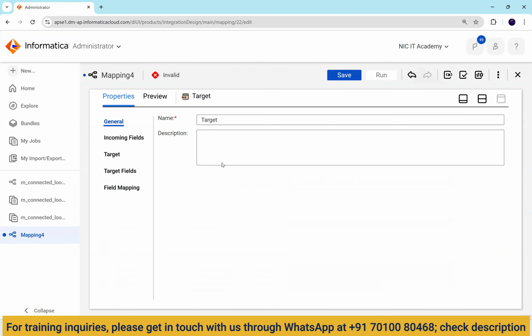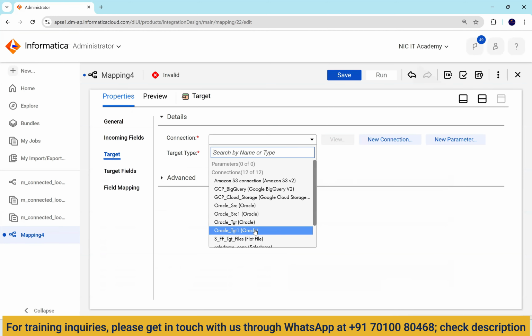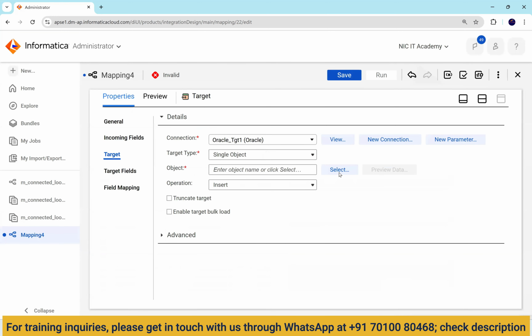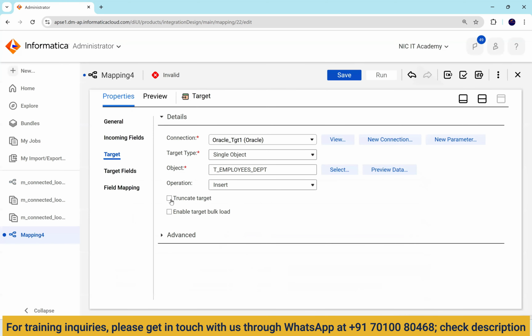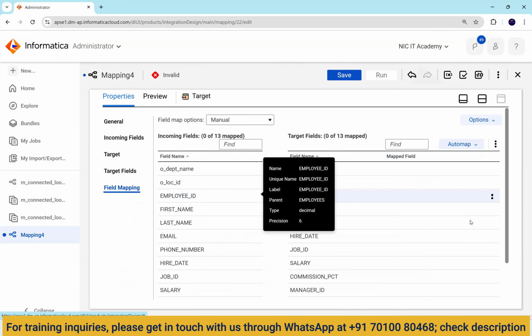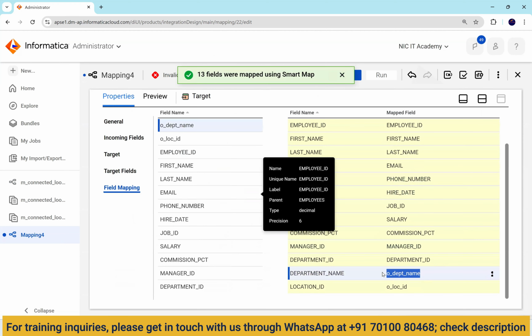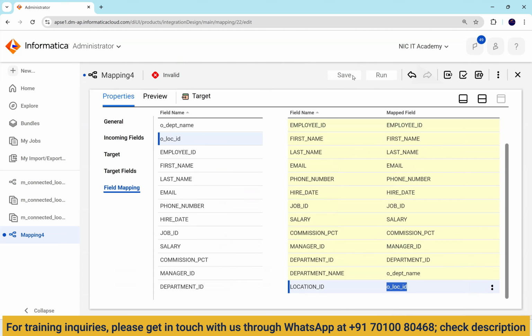Go to the target. So the target table, target connections. If you practice 2 to 3 times, then you will get to know. Yeah, this is the table. Truncate target table, field mapping, do smart map. See here, O_department_name, O_location_ID. Save this.